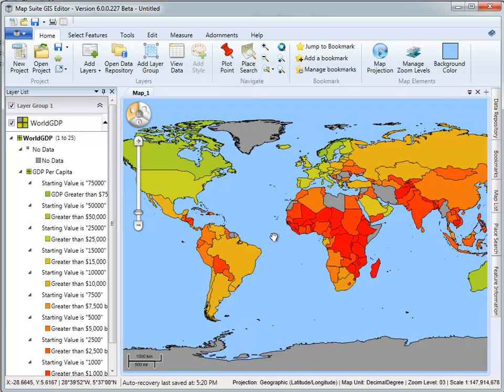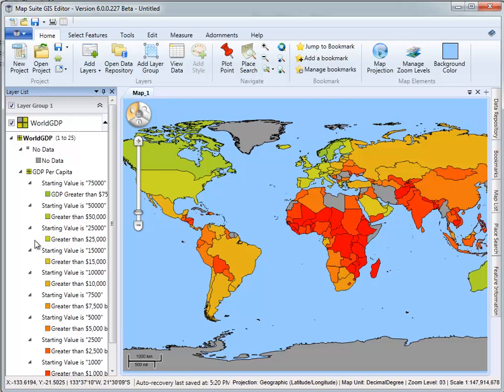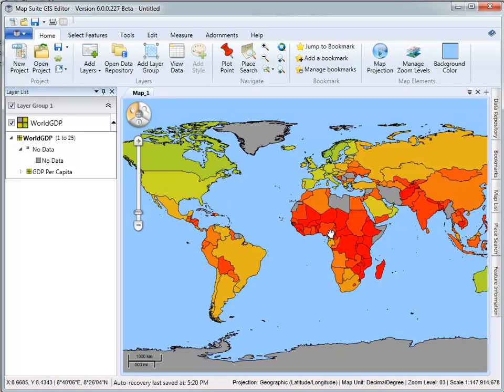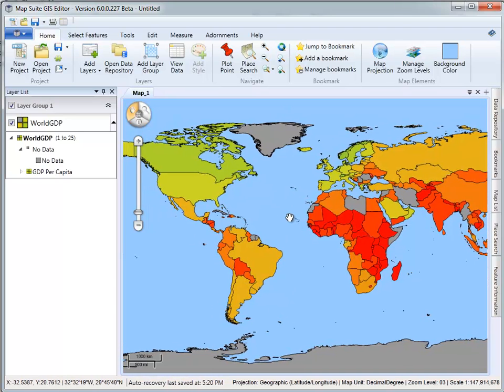So just with a few simple steps, you can see how we created our class break style to color each of the countries based upon its GDP value. We used a filter style to show the countries that don't have any data, or data equal to 0, because we want to highlight them as not particularly being valid for this data set. And then finally we showed you how to make a background color blue, so you give the effect of an ocean.